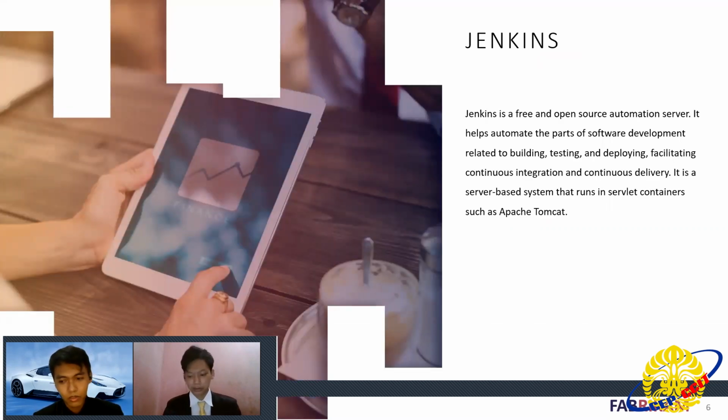Now I'm going to explain about Jenkins. Jenkins is a free open source automation server. It helps automate the parts of software development related to building, testing, and deploying, facilitating continuous integration and continuous delivery. It is a server-based system that runs in several containers such as Apache Tomcat. Next.